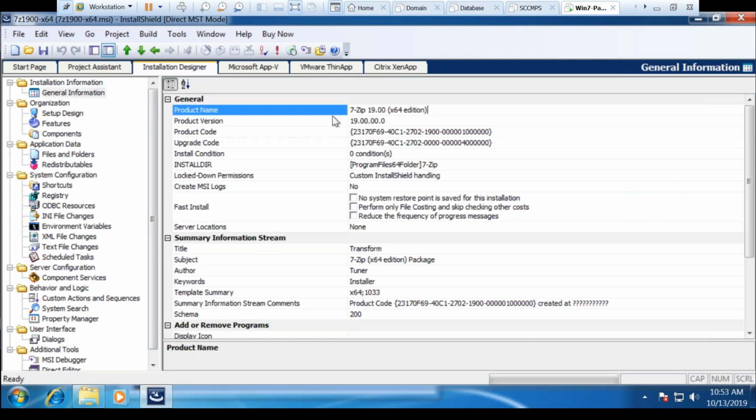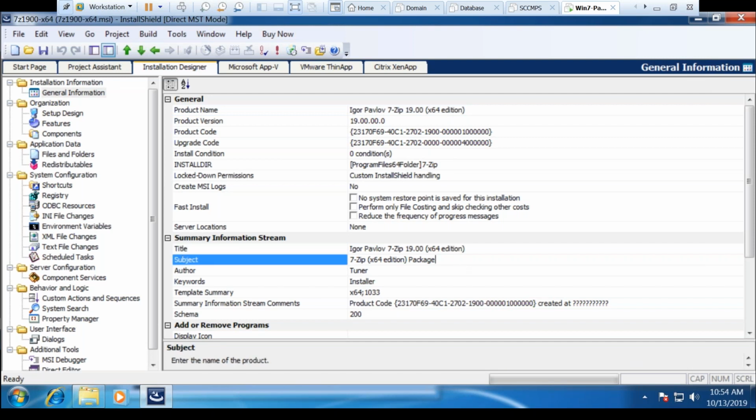So the MSI application gives you the name of the application. If you want to change the name, you can change it to whatever name you want. If you want to put the company name, let's say Igor Pavlov, this is the vendor name of 7-zip. When I used to be in my previous organization, we had to put the structure: manufacturer name and then the application name. Got it? And the version. So we have to copy and put it here and below in the subject.